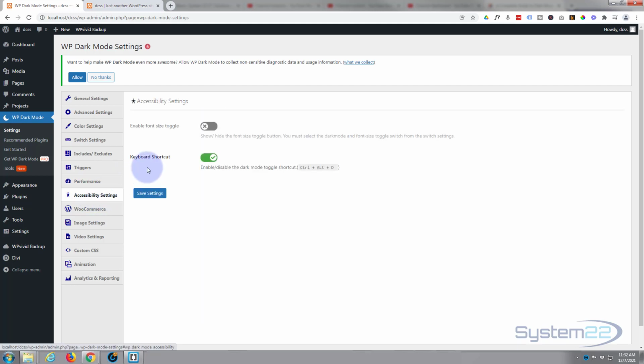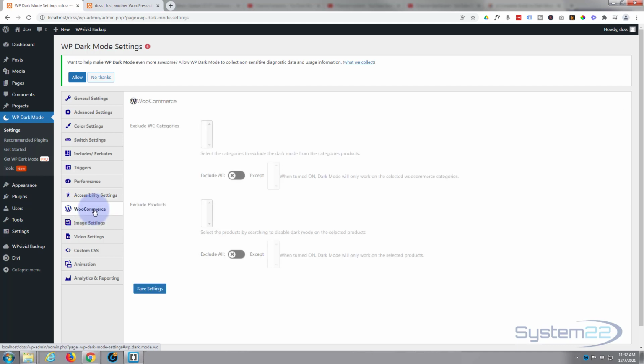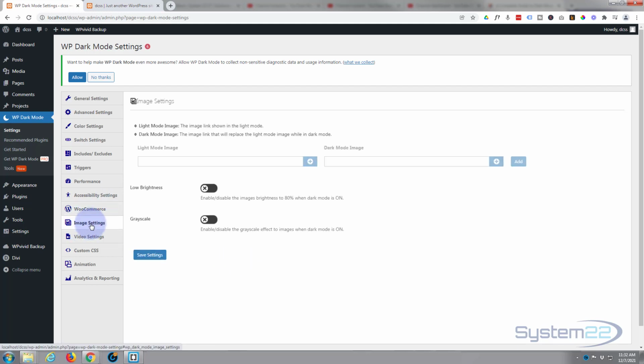In the accessibility settings, you can enable or disable a keyboard shortcut, which is Control, Alt and D. If you've got WooCommerce installed on your site, you can choose to exclude or include products and categories. But again, this is only available in the Pro version.